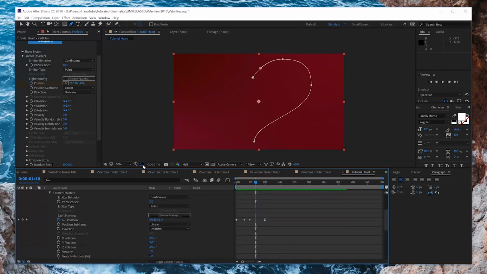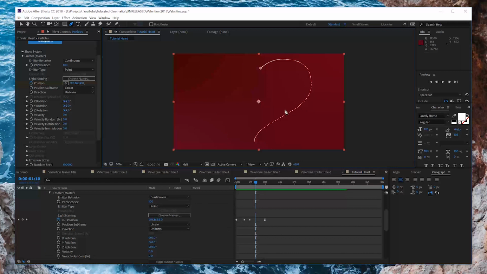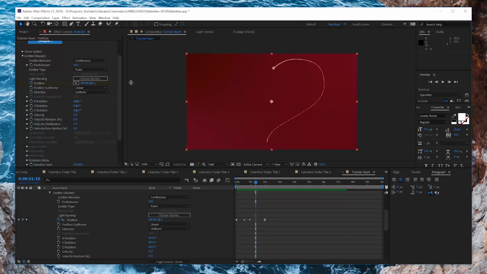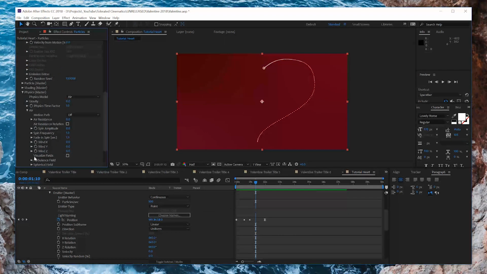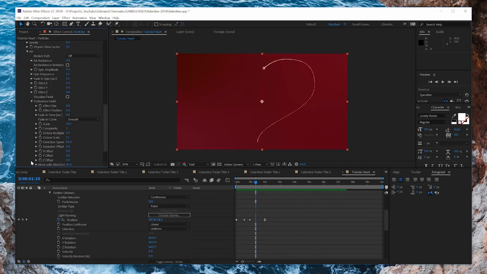We can also click on this icon, which will hide our mask so we can actually see what the particles are doing. So we can scroll down a little bit and go over here to the Physics tab and open up the Air tab. Here we want to play around with the Turbulence Field, so open up the Turbulence Field part and set the Affect Position to something like 250.